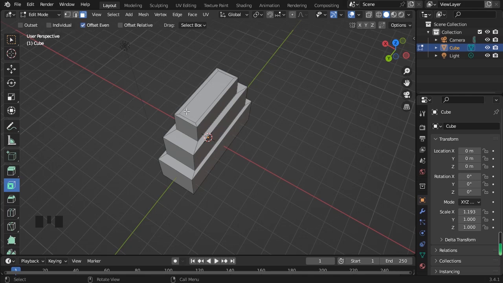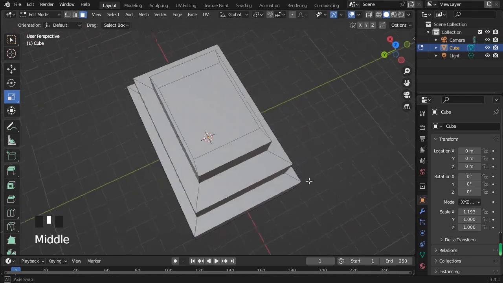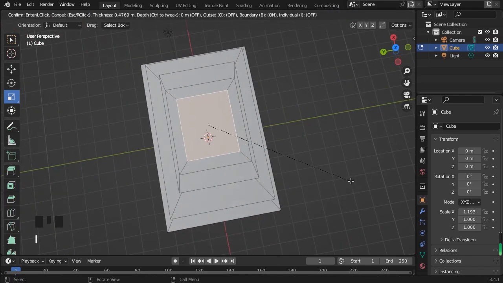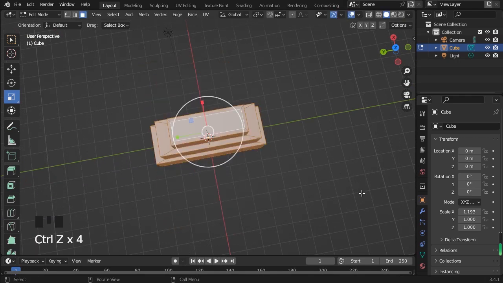This does not get affected when you're editing in edit mode. For example, you press A for selecting all of it, and then you make it like this, and then you try to extrude it again. It stays the same. The ratio only gets affected in object mode. It does not get affected in edit mode, so it won't really affect you too much.